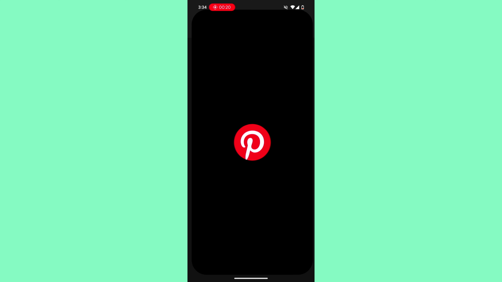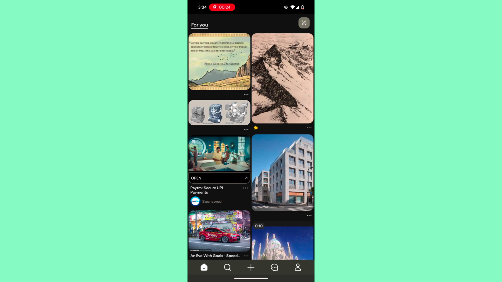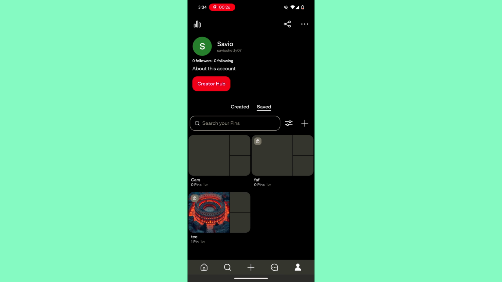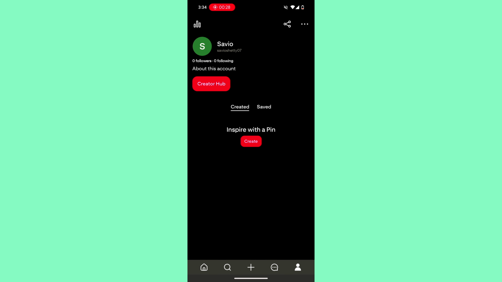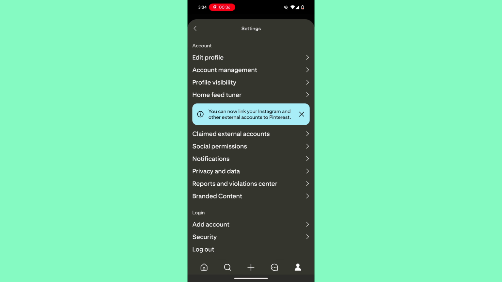First, open the Pinterest app. Once you open the Pinterest app, you have to click on your profile icon on the bottom right here. Once you click on that, on the top right you will find the three lines. You have to click on that and you have to click on settings.